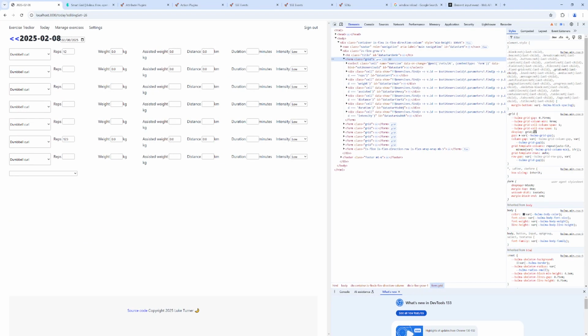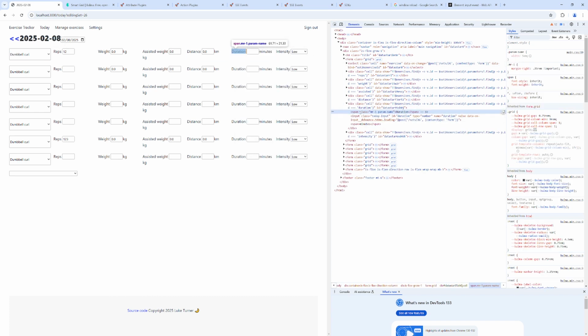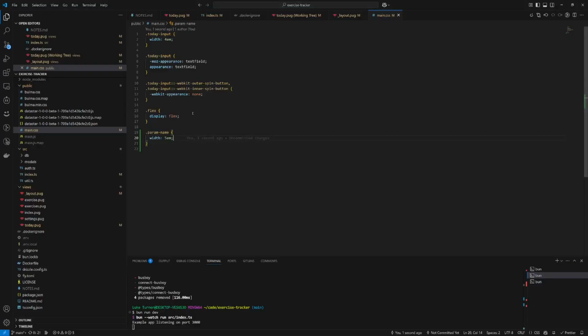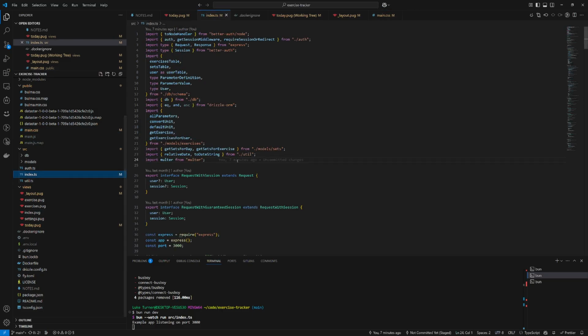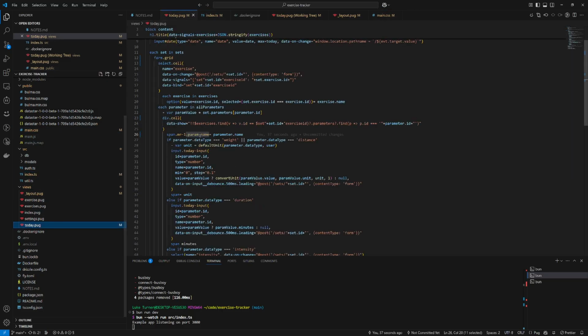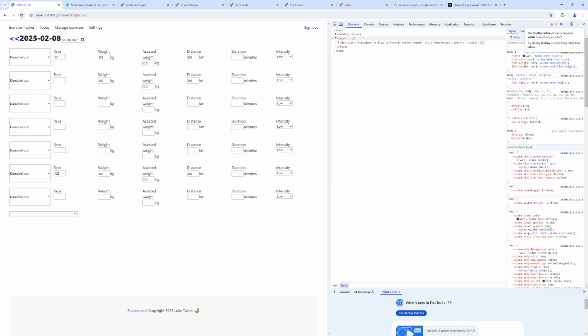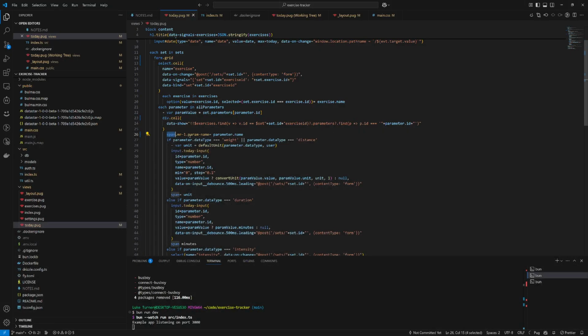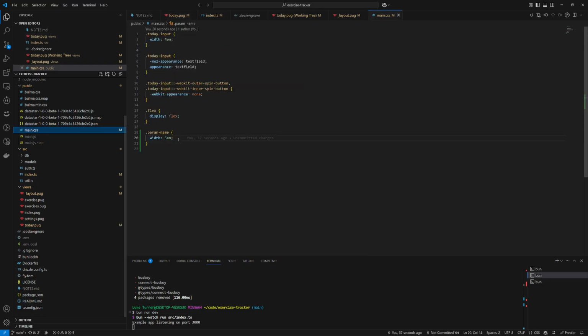Doesn't really seem to be helping, though. Display inline, right. But if I change it to a div, then it's going to put it in a new line. That's not what we want either. So really, I need to add the inline block display type to these so that we can define a width for them.